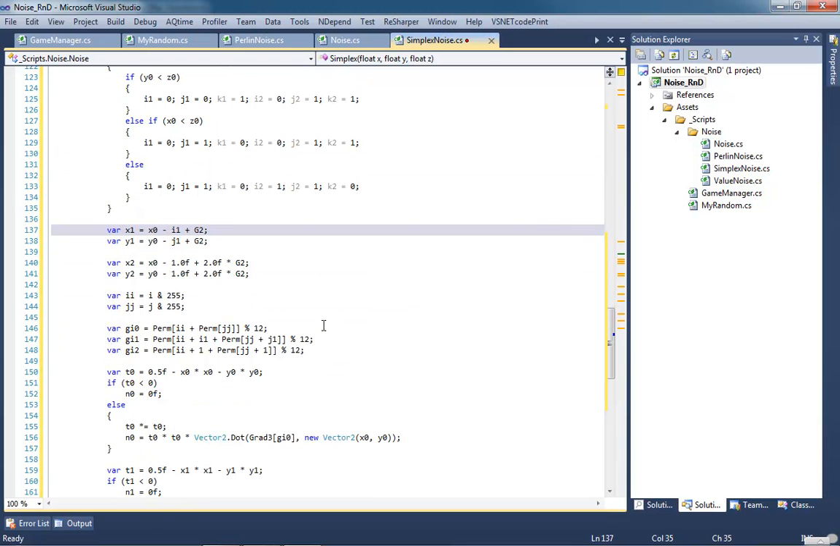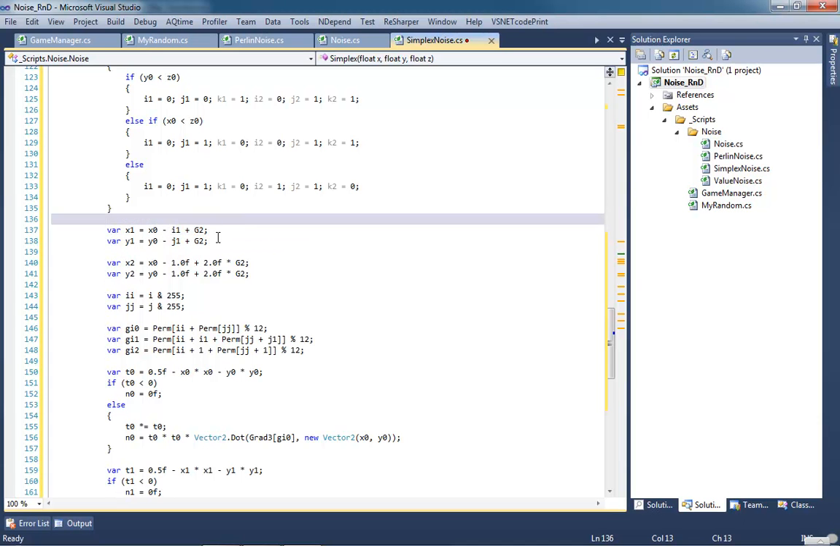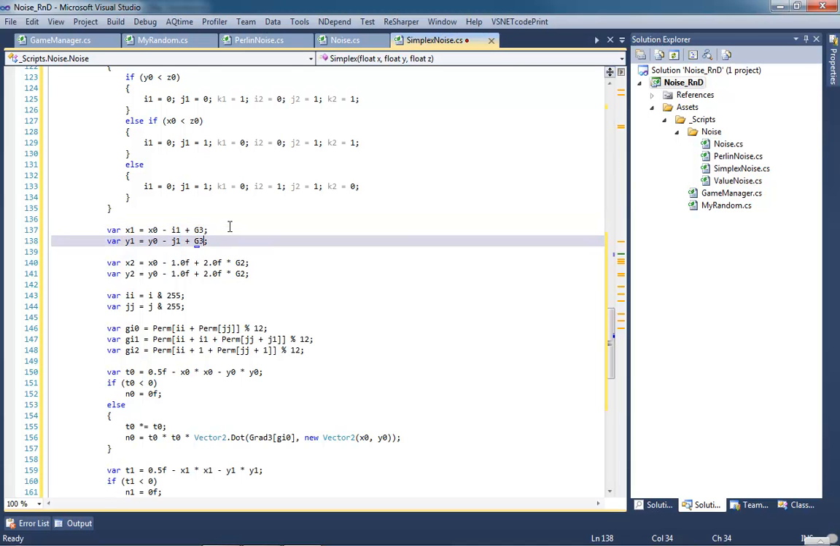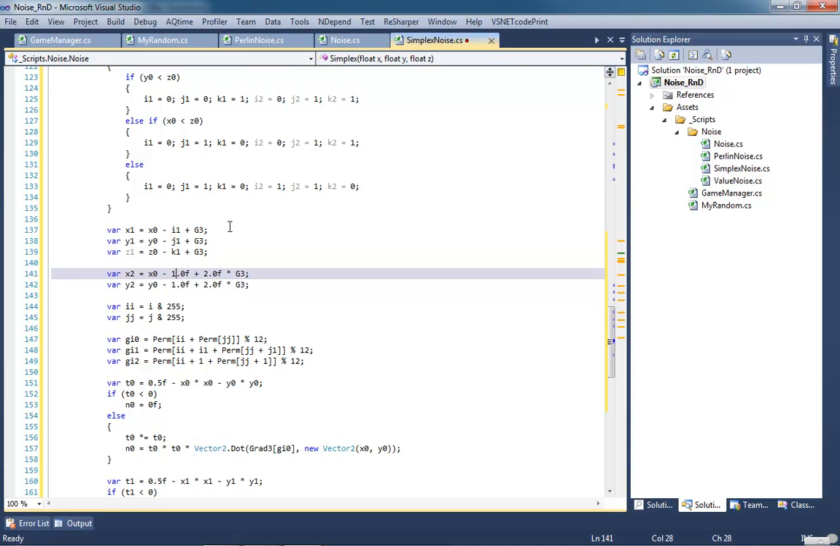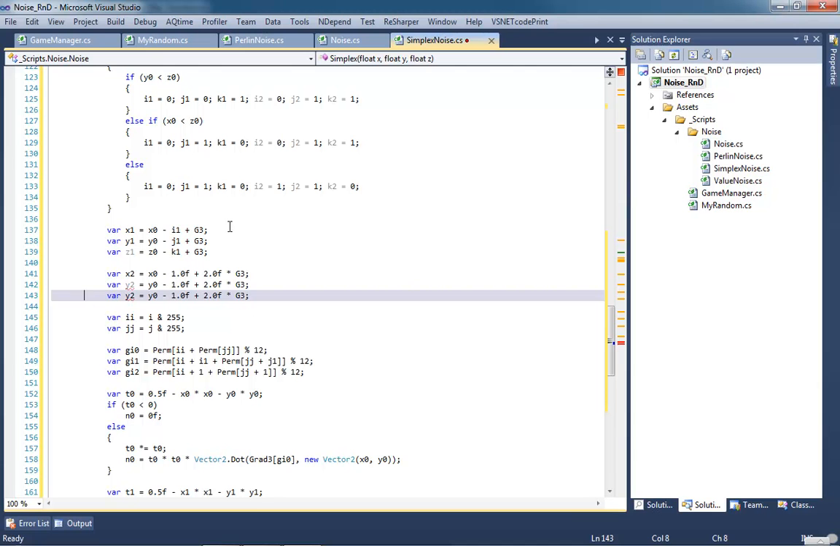Once we've done that, we need to do some more calculations so we can get ready to determine the gradients that we're going to use. So here, these calculations will pretty much be the same, but we need to change G2 to G3 for each one of these. And we need to add our third component, which is going to be Z. So that will be Z2 is Z0.